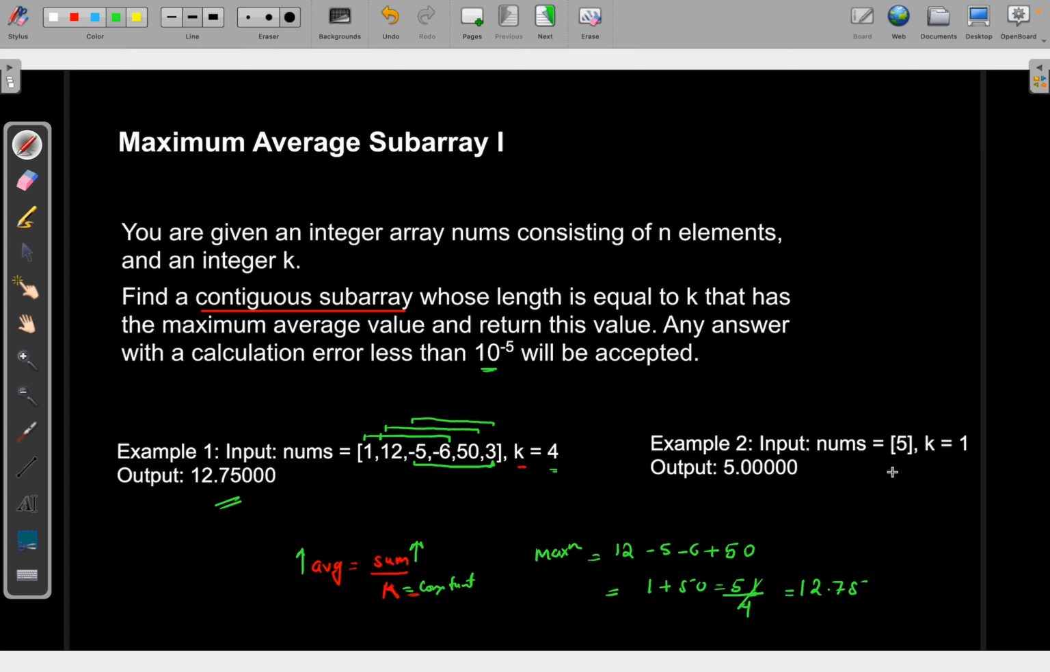Similarly, if we have only a single element, the size is one. So what will the maximum average be? It is the same element itself, and that's why it is 5.